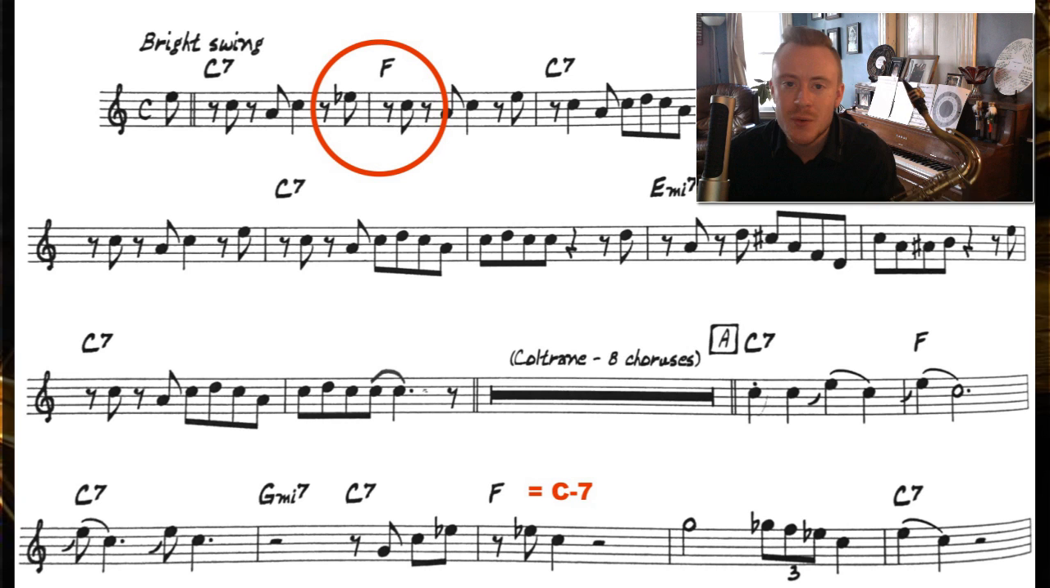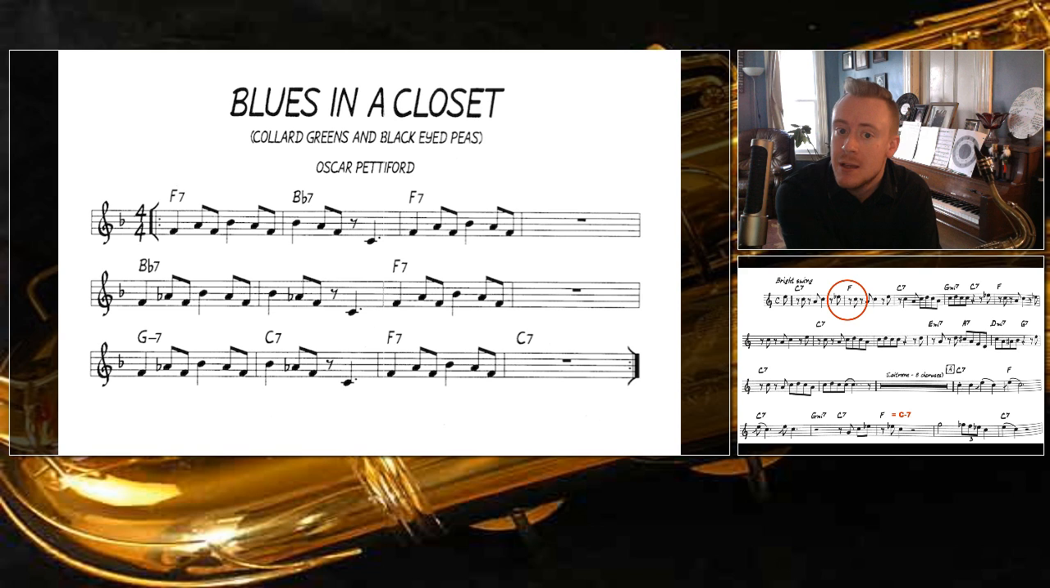So you have that sort of fighting between the major and the minor, and that battle that exists in a lot of blues solos and a lot of blues heads. This happens in a lot of different tunes. Another one that comes to mind is Blues in a Closet by Oscar Pettiford. This is an F, and we keep the same shape and the same spot, only changing the notes as necessary.